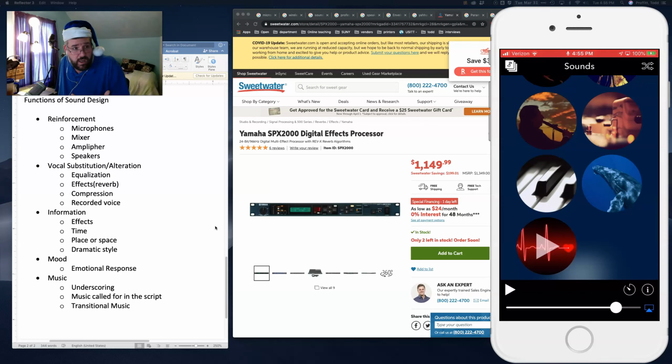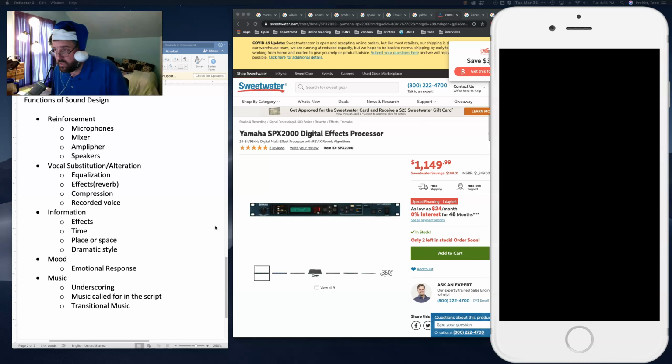Maybe you want specific period music to help draw the audience in. So let's say we were doing something at the winter holidays. To get them in the mood, other than wearing fun hats, we might put on Christmas or holiday music to help get them in the spirit. Okay, so again, these are the five functions of stage sound. That's reinforcement, vocal substitution or alteration, information, mood, and music.